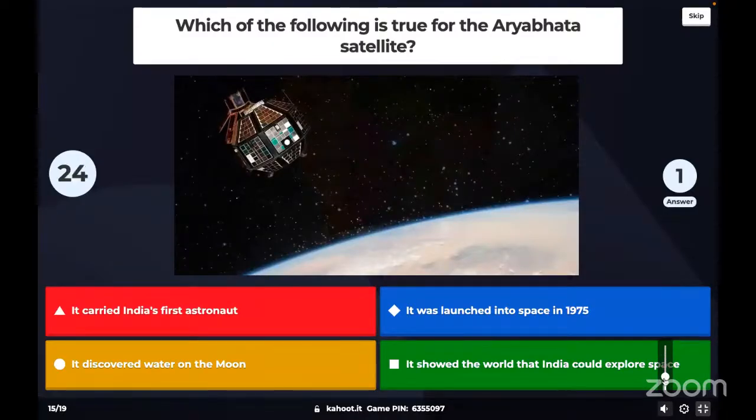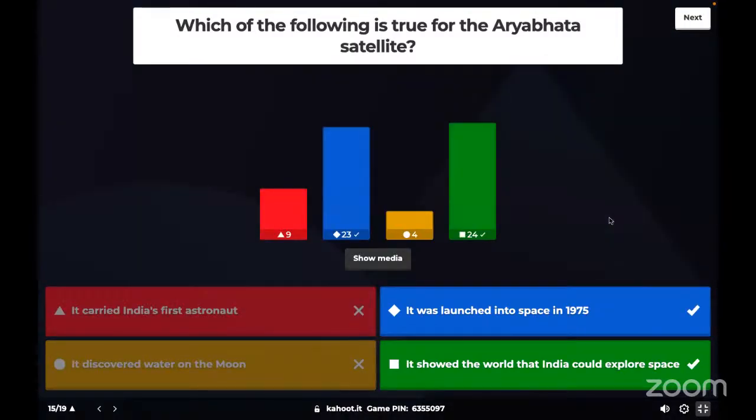It carried India's first astronauts. It was launched into space in 1975. It showed the world that India could explore space. Or it discovered water on the moon. Two answers were correct, and it did not carry India's astronauts. In fact, India is about to send its first astronauts into space through the upcoming Gaganyaan mission. So keep an eye on the news.